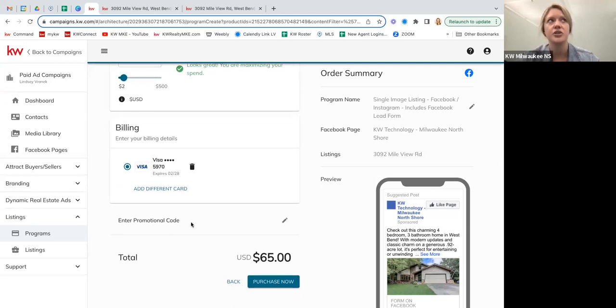Promotional codes. So if you have any credits, let's say you stopped an ad, that money is credited back to your account. If you cancel an ad campaign or you stop it, you will see those credits in there that you can use for future ad campaigns.